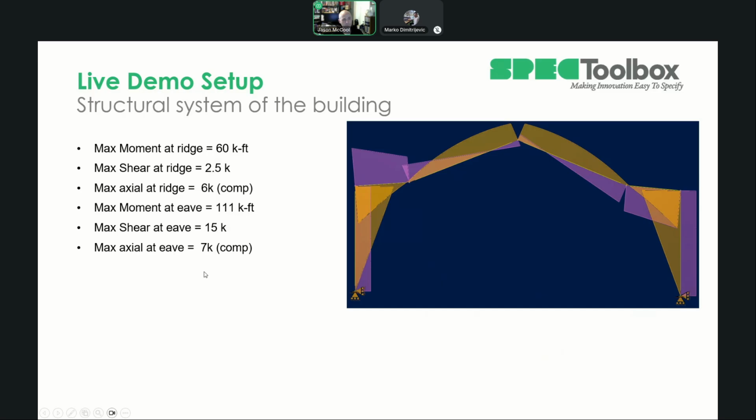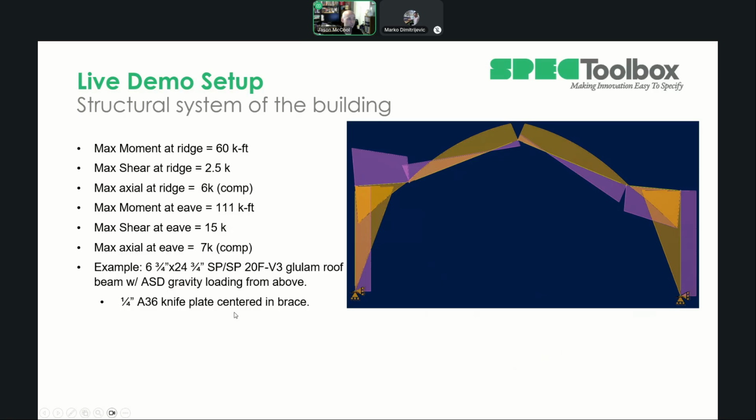So those brittle failure modes aren't really going to come into play on this because I'm not under tension there. But bending will be the dominant loading here. So there again, I've got my 6 3/4, 24 3/4, 20F-V3 glulam roof beam, ASD gravity loading as above. I'm using a 1/4 inch A36 knife plate centered in the roof beam, not the brace.